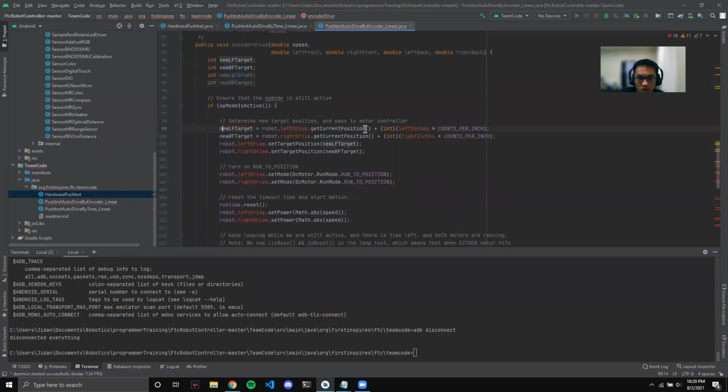If it's still active, we set the position. So this new left target is equal to whatever the current position is, plus some conversion factor: left inches, distance times counts per inch. And we'll be setting that up soon too. It's up there, at the top of the file. So instead of left drive, we're going to do left front, and instead of right drive, we're going to do right front.